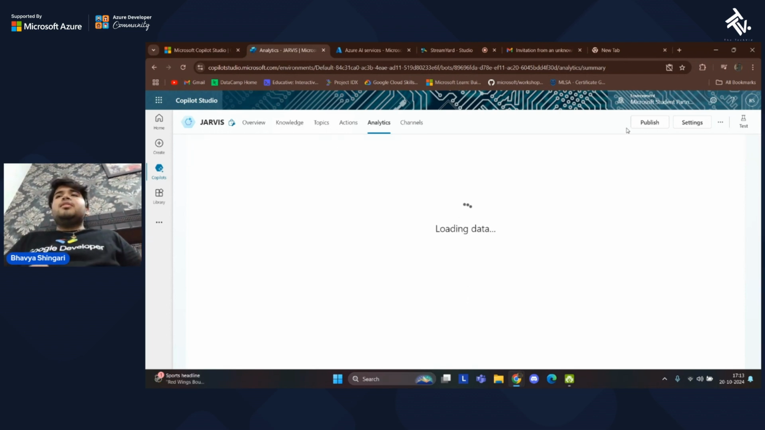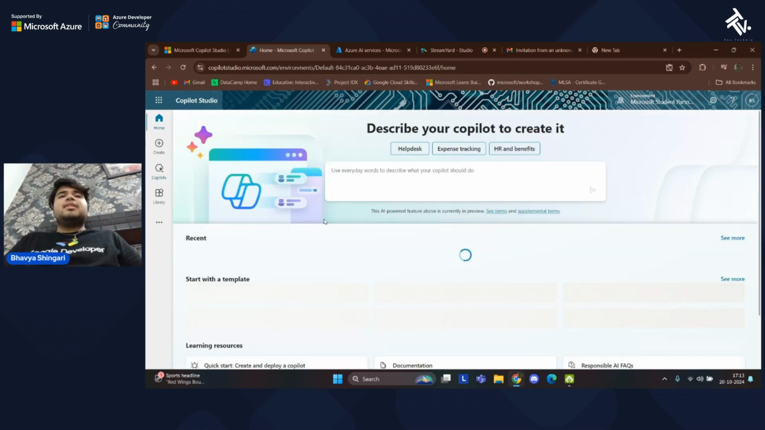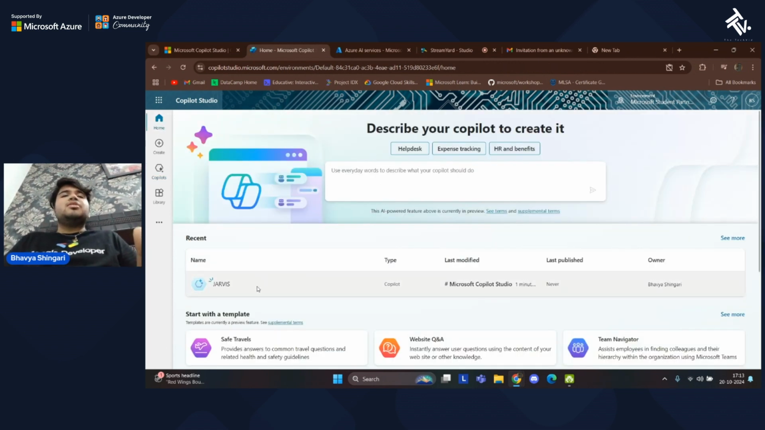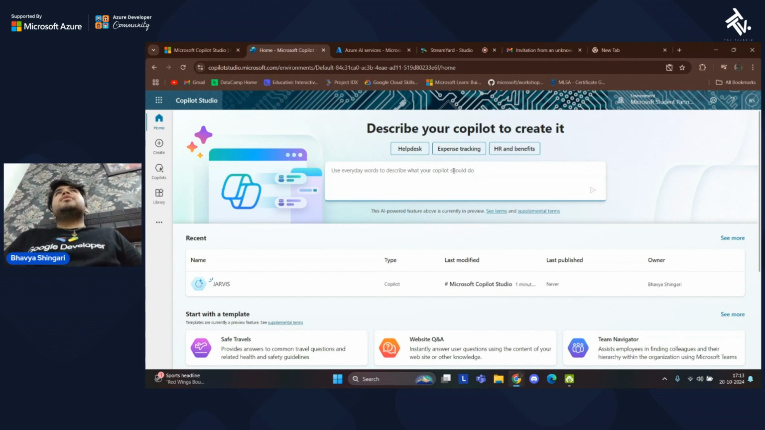So you can deploy it also. As soon as I click on publish, it will be deployed. So this is just a basic example of what you can create with Copilot Studio. And here's my recent creation that I've created using Copilot Studio. I can also create a different version of Copilot Studio. Let's go for something in what other domains are in IT. Let's say cybersecurity.